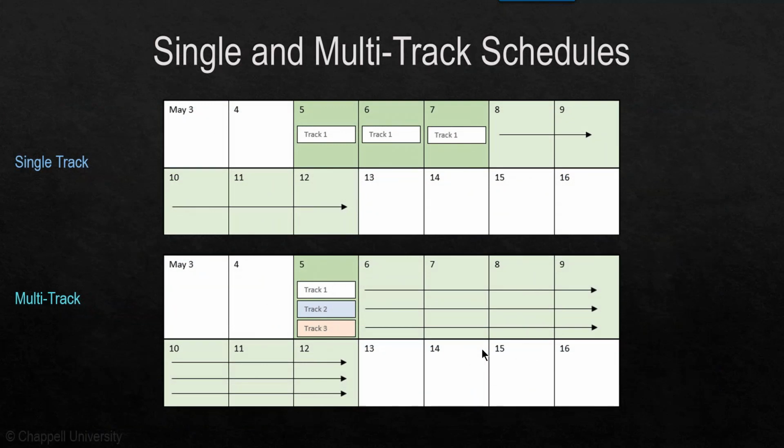Here's an example of a single and a multi-track schedule. Core IT ran on a multi-track schedule. We had tracks 1, 2, and 3 running. We were live on day number 1, or actually we were simu-live, which I will go through. And then after that, we went into on demand. So all these arrows are on demand.